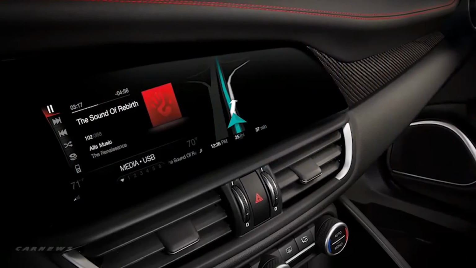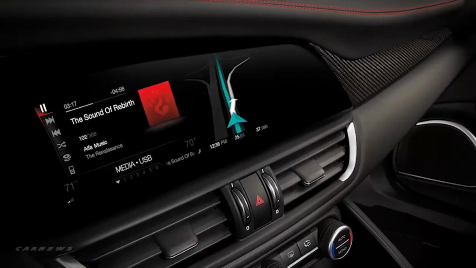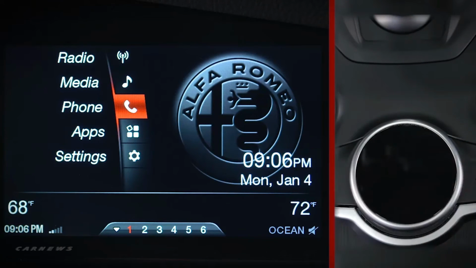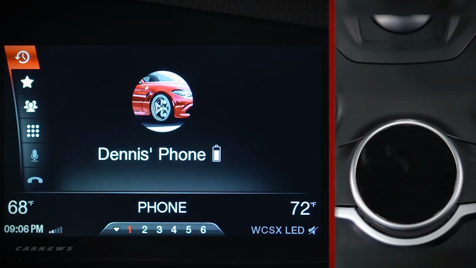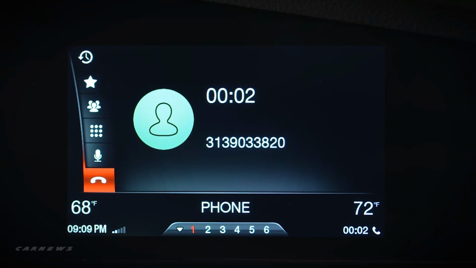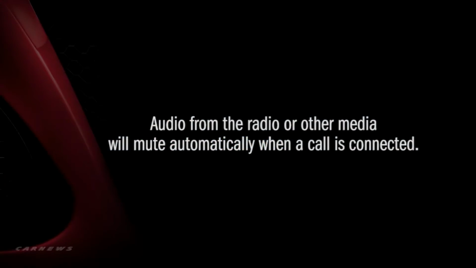To access your phone through the Connect infotainment system, use the rotary pad to select Phone from the main menu or multitasking bar, then push down to select. When you place a call or when a call comes in, you'll hear the audio through your Connect system, and you'll be able to conduct your phone call hands-free. Audio from the radio or other media will mute automatically when a call is connected.